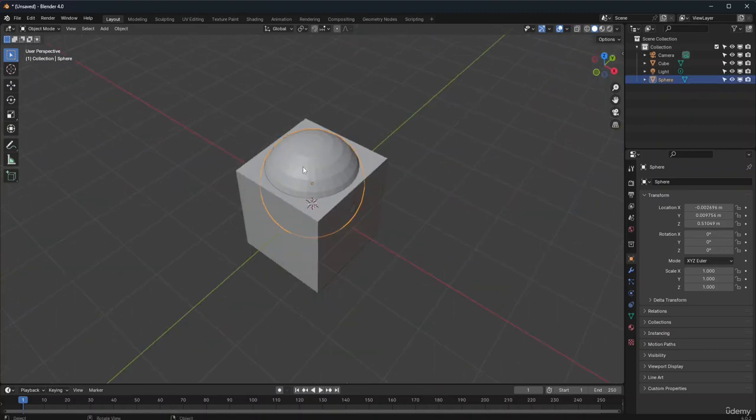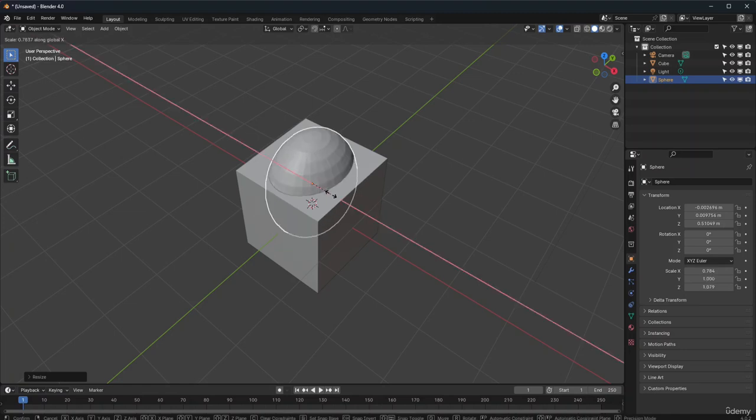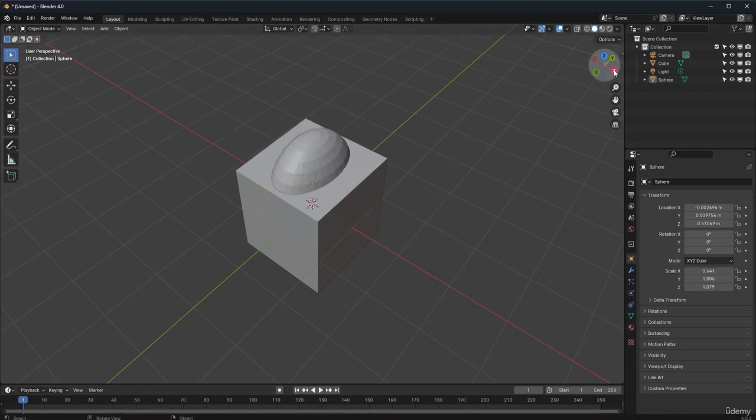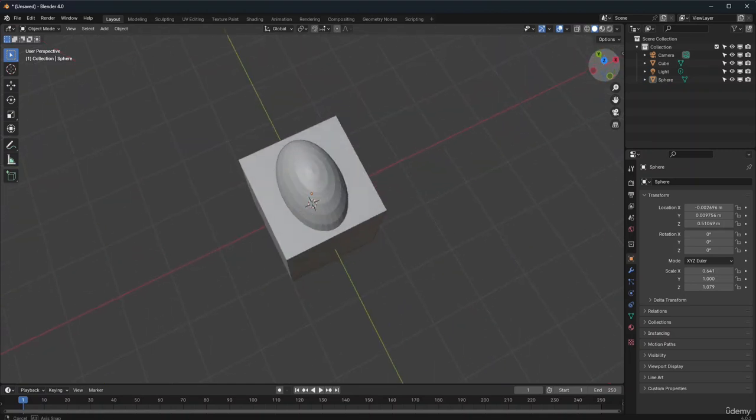Okay, if you want to scale it down, you can click on S, and then click on Z, and you can see that you are able to decrease the size. If you want to decrease the size on the x-axis, click on S, and after that click on X. Then you can place this one like this. This is how it actually looks.